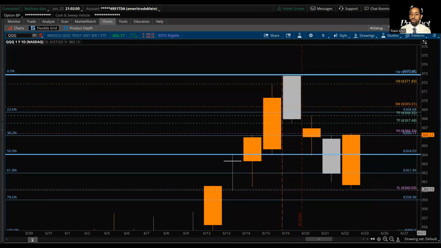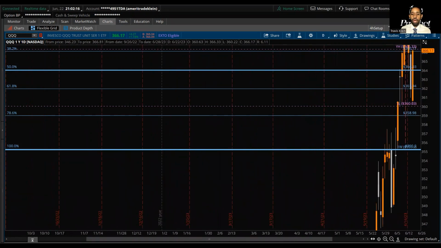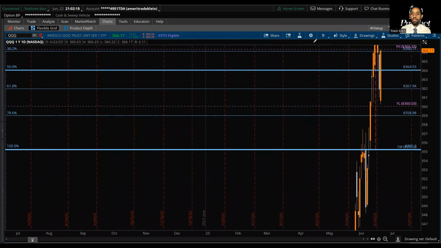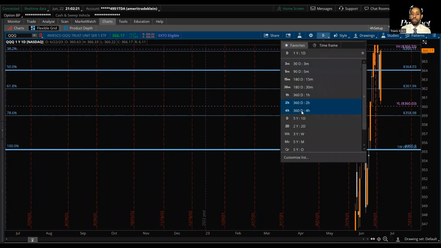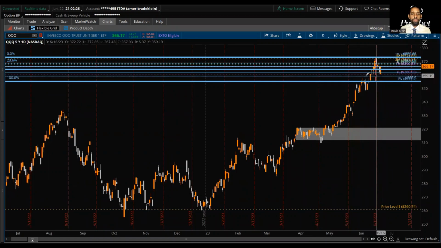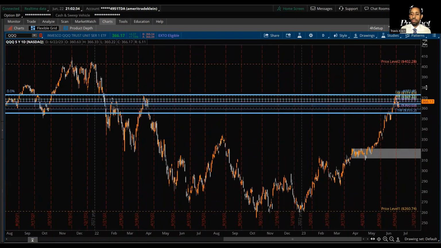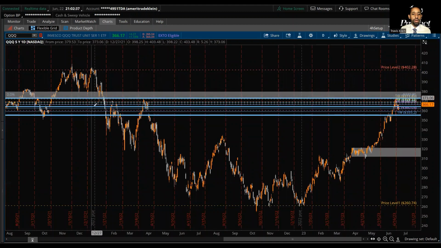All right, so let's pick back up where we left off. We got our entry to the downside. If we do go down, I'm going to pay attention to this 378.98 area. I just want to take a peek in the past to see if this was an area to be respected. Are there any other candles that were attracted to this area?